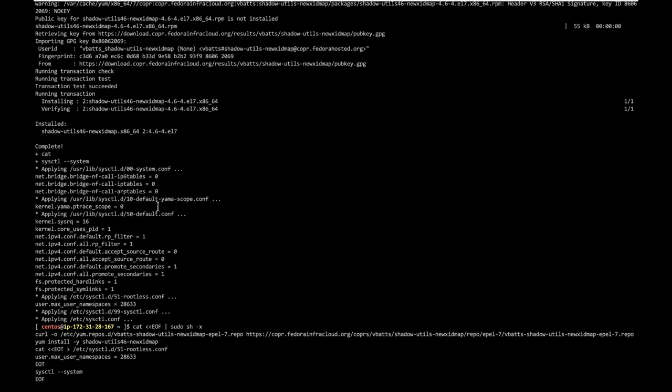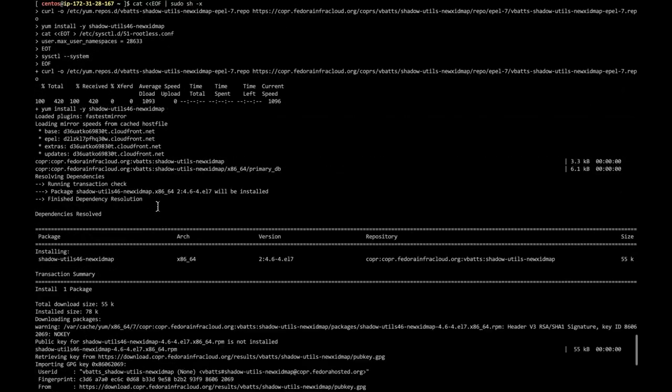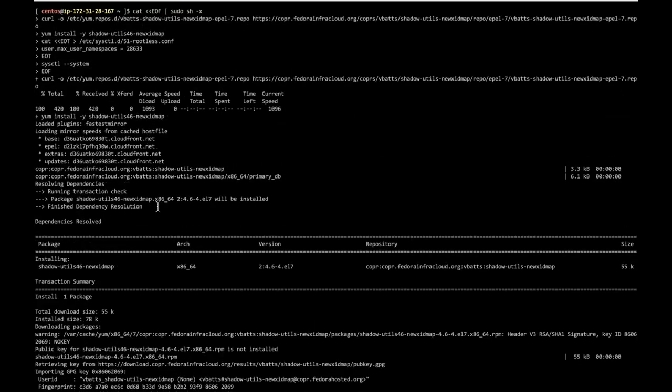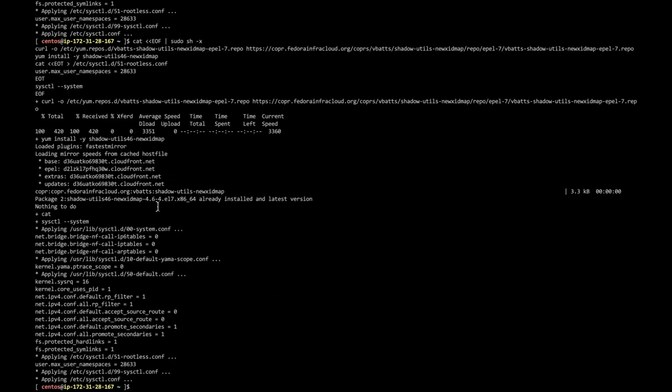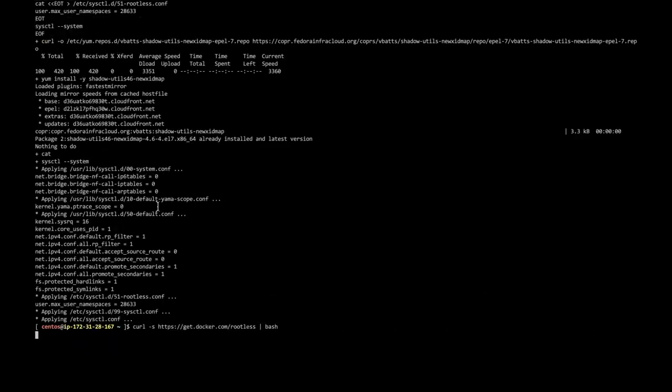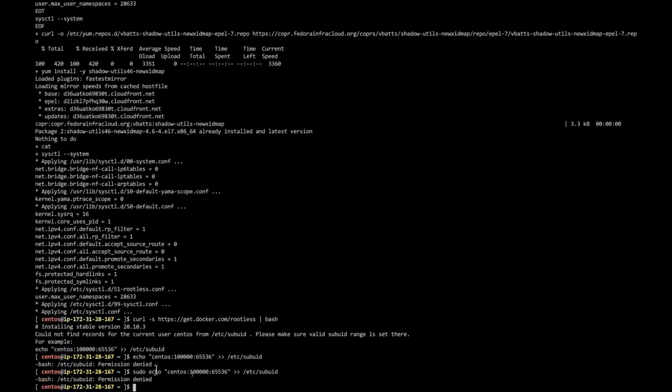Yum install, how did it happen? Okay. So now I will just go and give bash. Couldn't find the stable records for CentOS in sub-UID. So add the details, then you run it. Permission denied. Sudo will help. No. Yeah.